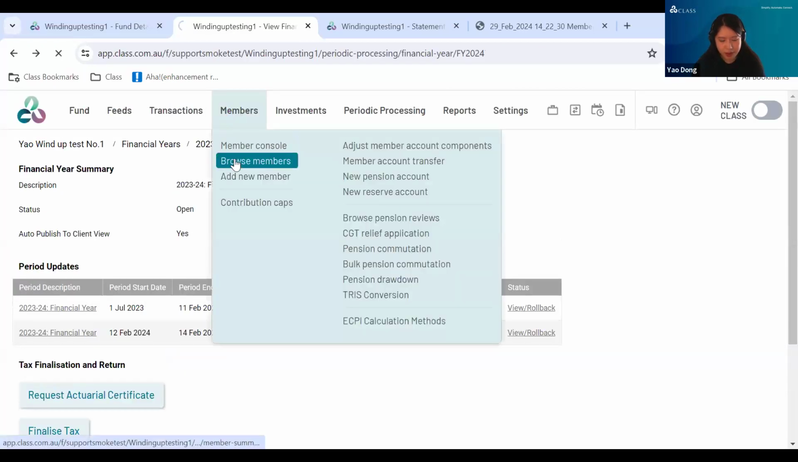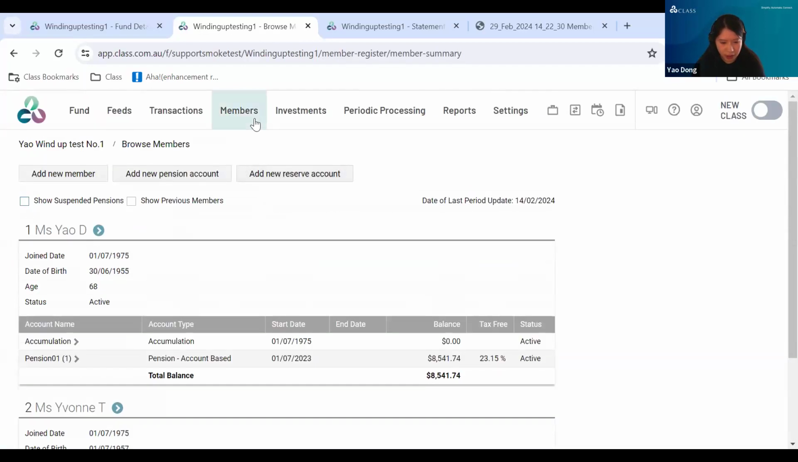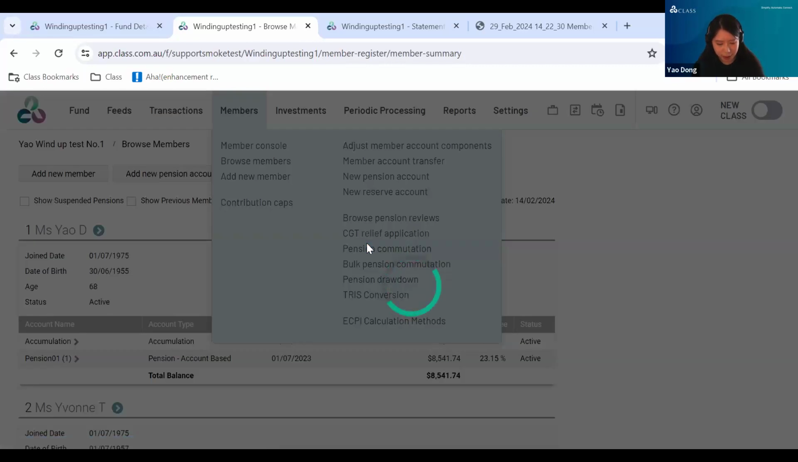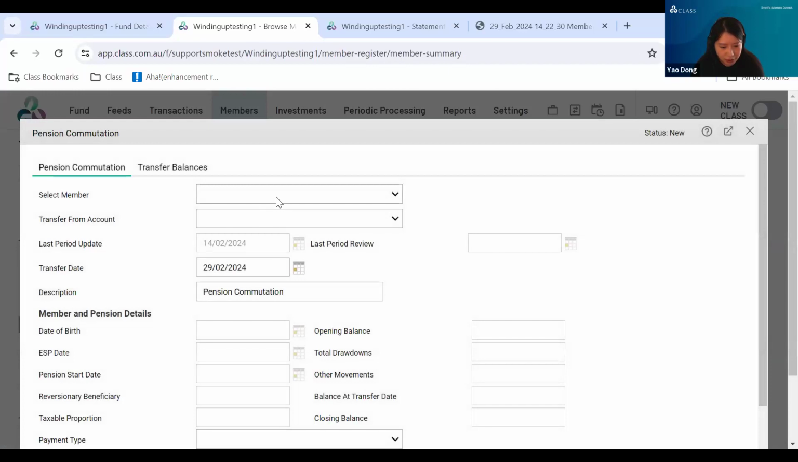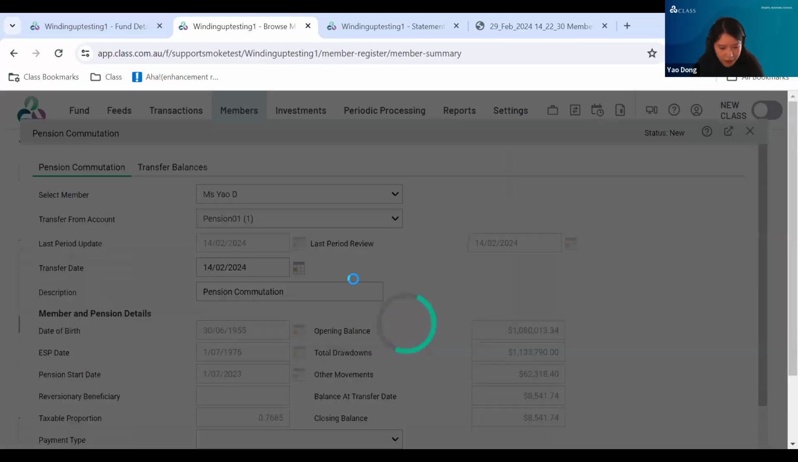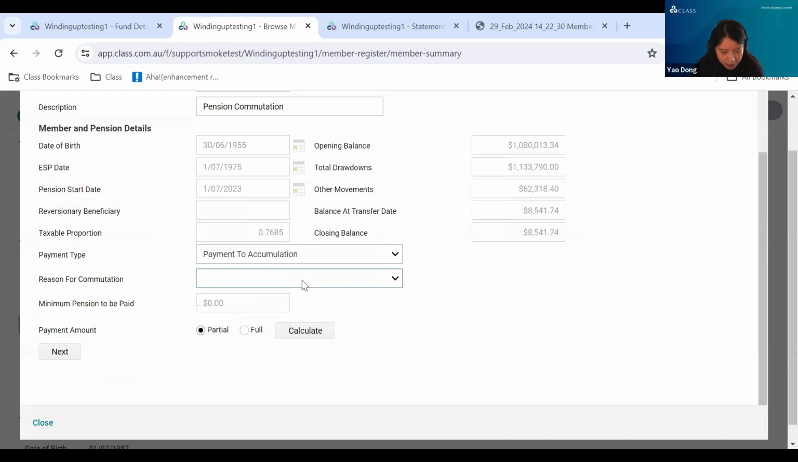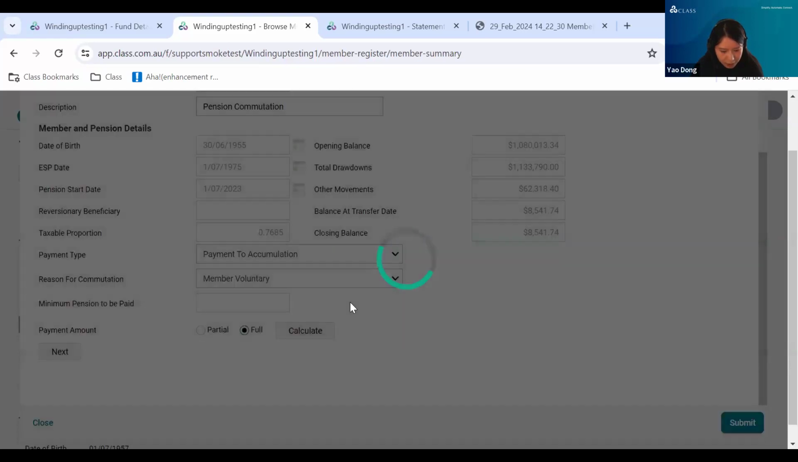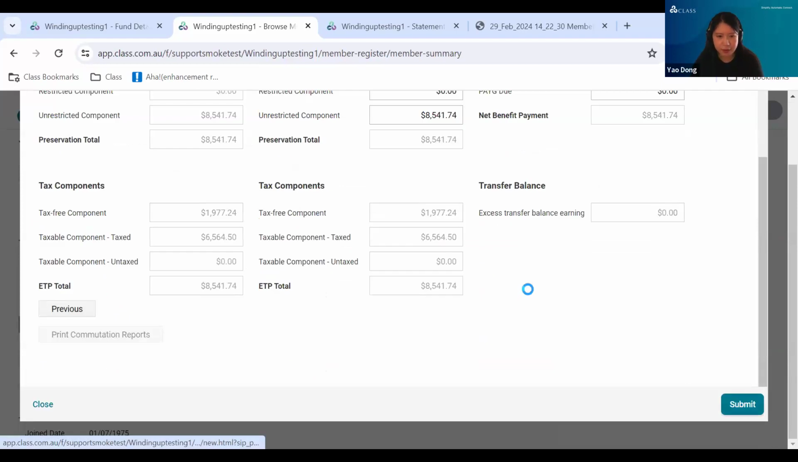Because we are going to process a rollover, now the balance is still sitting in the pension account. I probably need to process a pension commutation to bring the pension balance to the accumulation account. So for Yao, I just do it on the 14th of February. And the payment type is to accumulation. And reason, member voluntary, I use full amount. Transfer balance, yeah, I submit it.